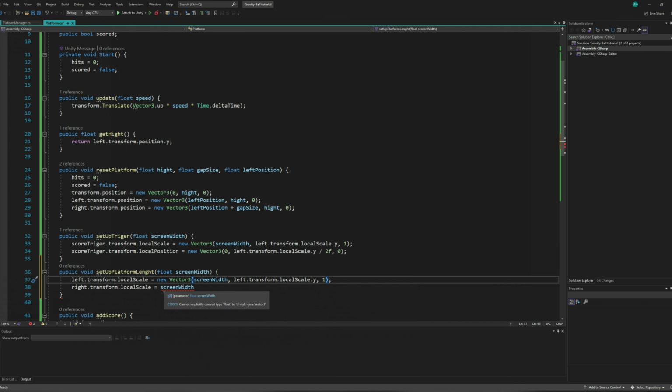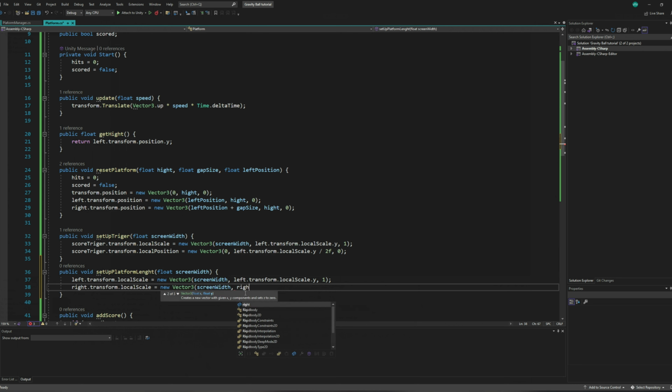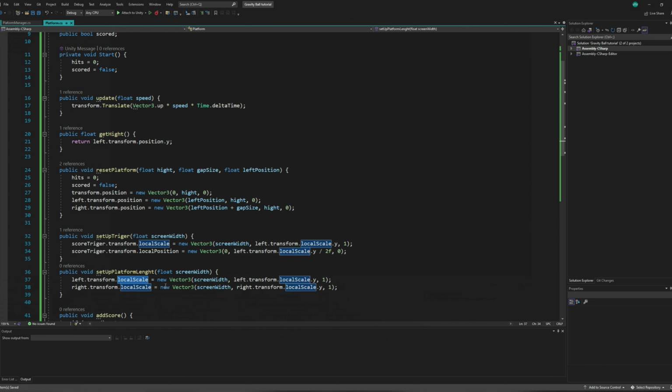Yeah. Same applies to right. So new Vector3 screen width right.transform.localScale.y, 1; Okay, so local scale becomes an x. We're changing y. Leave it the same as it was, and z is 1. Okay.